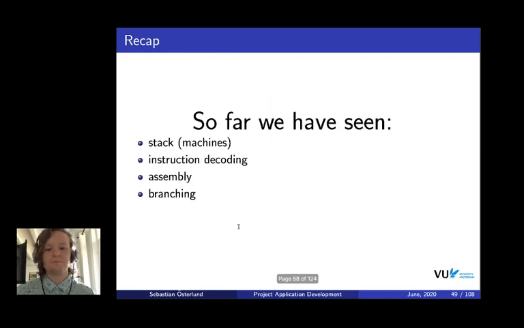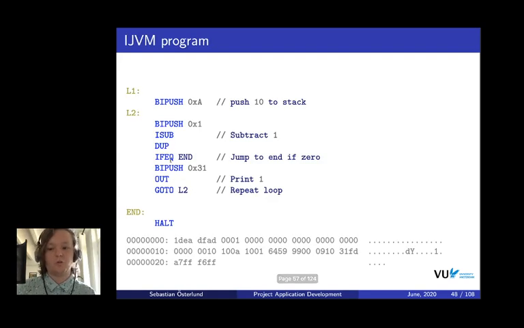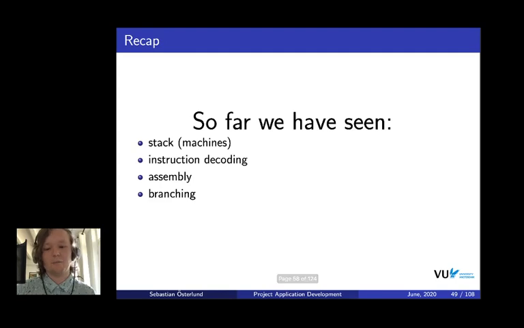So far we have seen the stack abstract data type, we have seen the stack machine, so reverse Polish notation, a calculator that uses a stack to perform calculations. We've seen simple instruction decoding, for example how to apply this to a reverse Polish notation calculator. We've seen some assembly and how assembly is translated into binaries, and you saw some branching in this example, so we had to explain a bit how this control flow works, so you are familiar that this kind of exists in the IJVM.